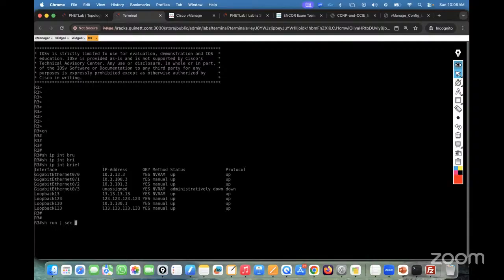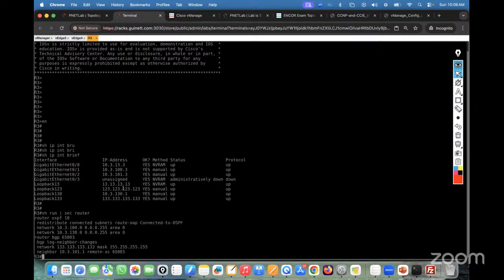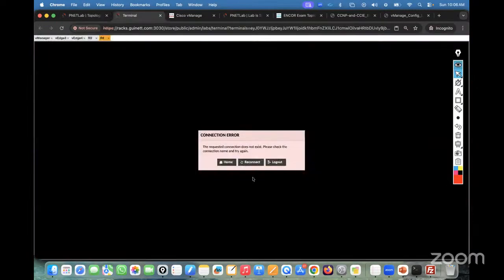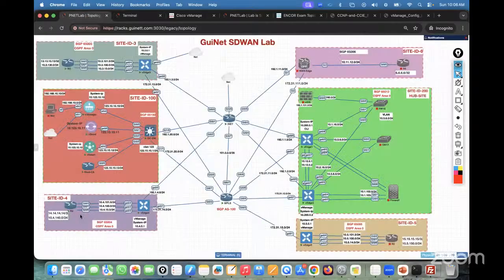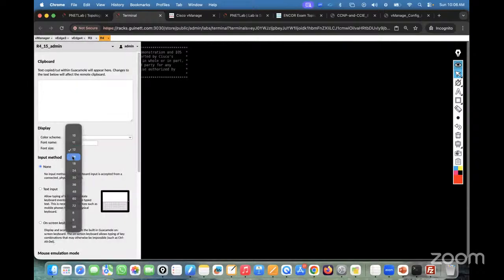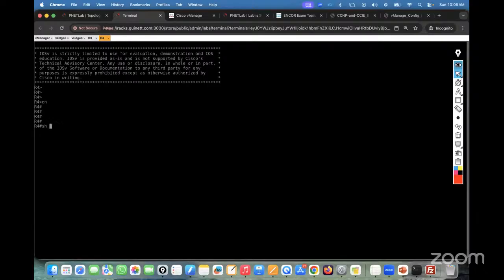So you can see, router OSPF, router BGP configuration is there. R3, R4 also, static route is also going to be there. So let me go and check the R4 as well. So I will go here. Hold on. Let me try one more time. Okay, it's booting up. So R4 also, show IP interface brief.